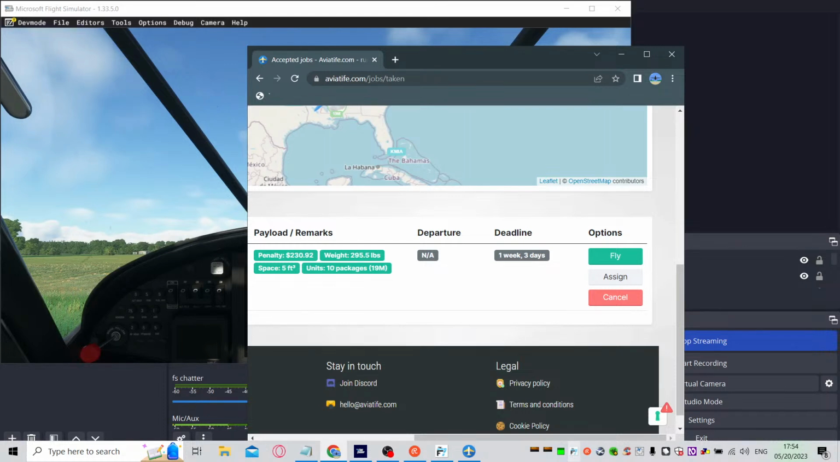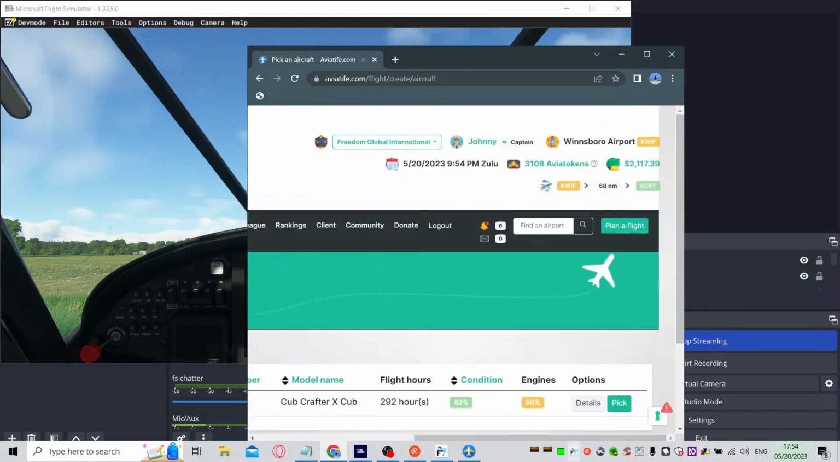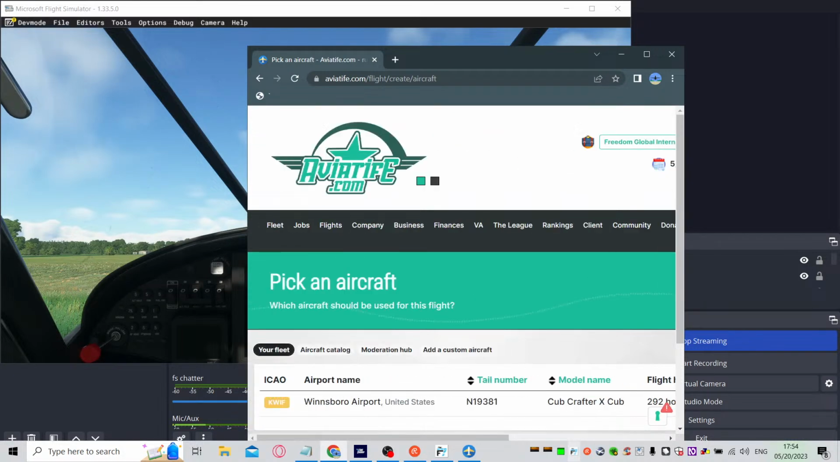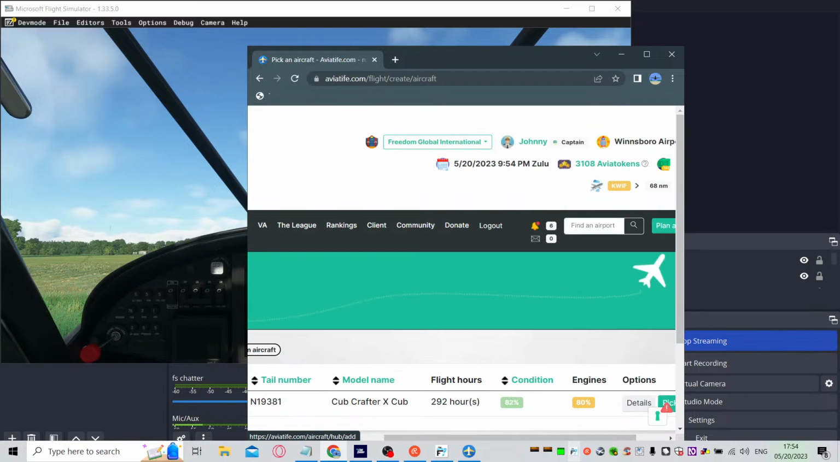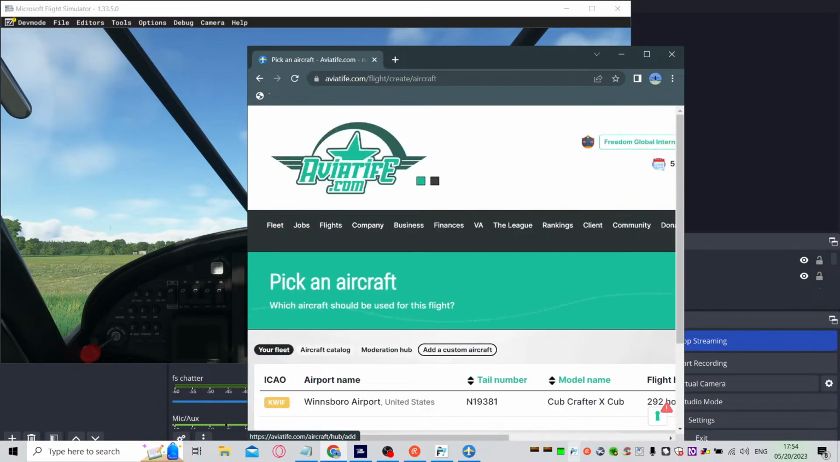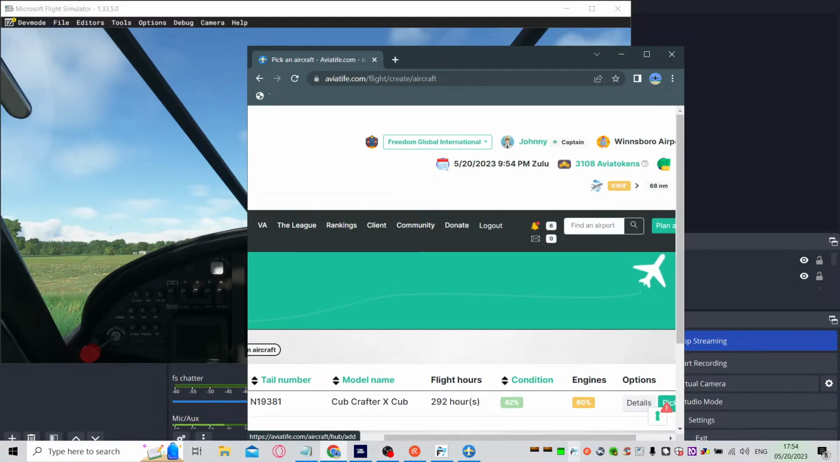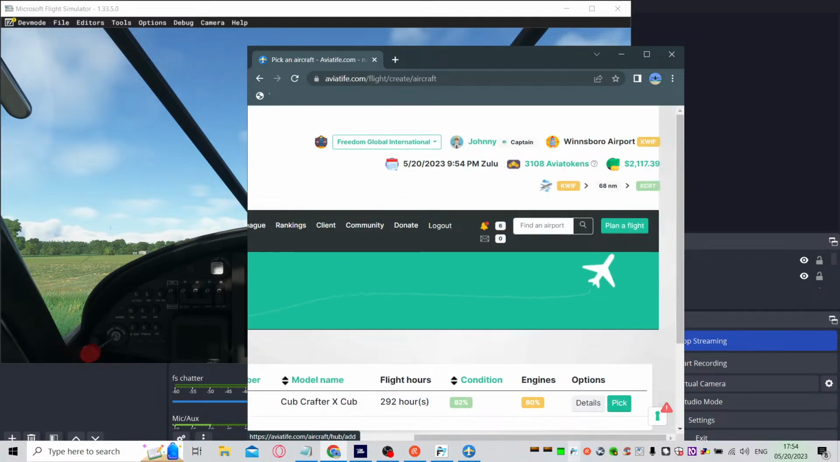Alright, so we'll hit fly, then the aircraft options. Your fleet, aircraft catalog, add a custom aircraft. The table shows the airport name, Winsboro Airport, tail number N19, model name, flight hours 290, condition 82%, engines 80%, and options. Visit link, details.